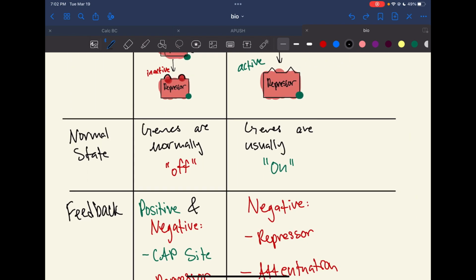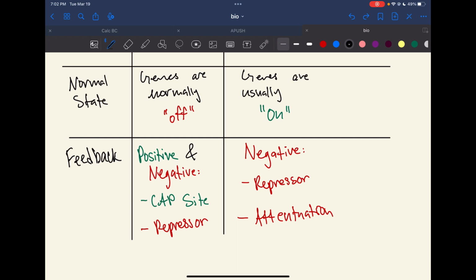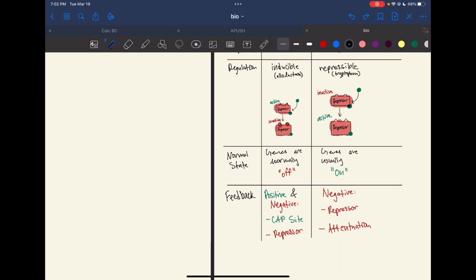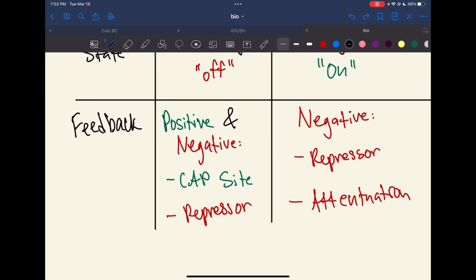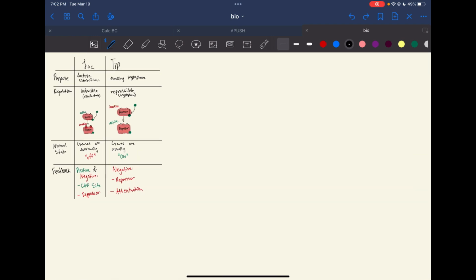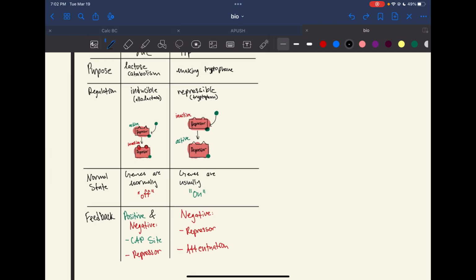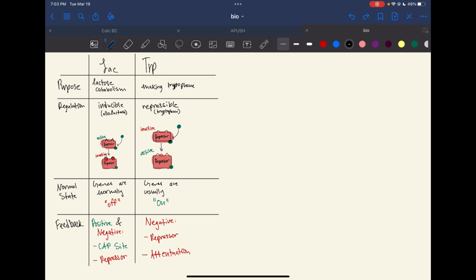And then finally, just going back to feedback. So the Lac Operon displays both positive and negative gene regulation, right? This is through the cap site and the repressor. So basically, the cap site encourages positive feedback because what the cap site does is the cap site will determine how much lactose needs to be broken down, based on how much glucose there is.